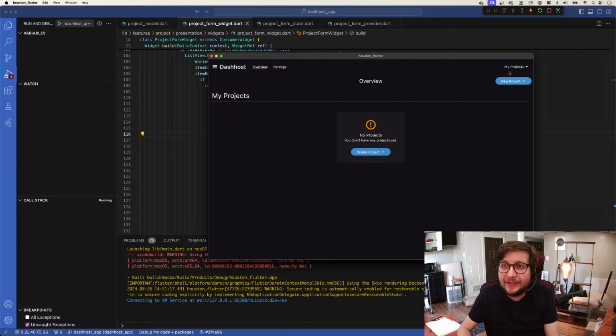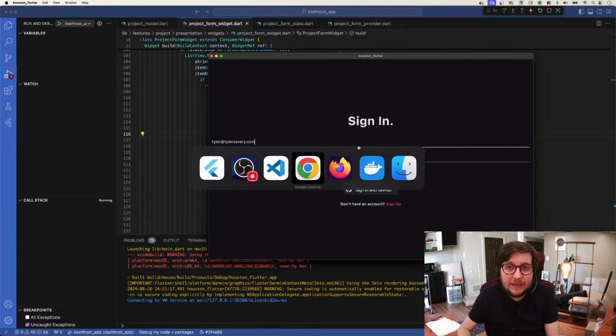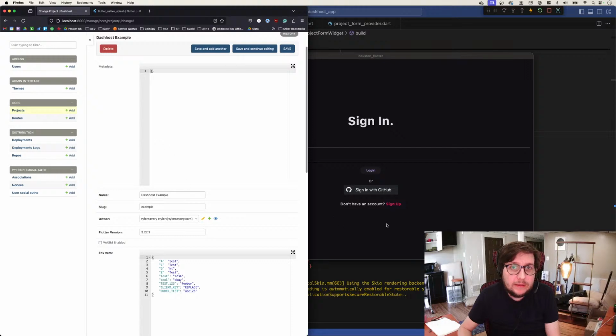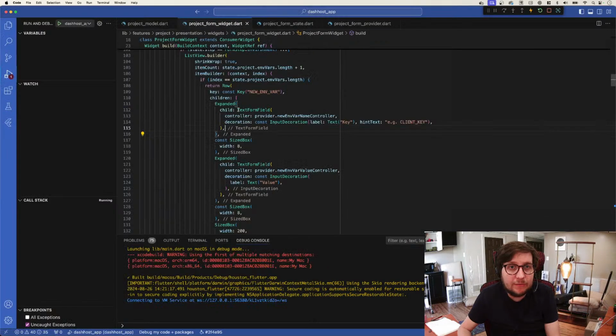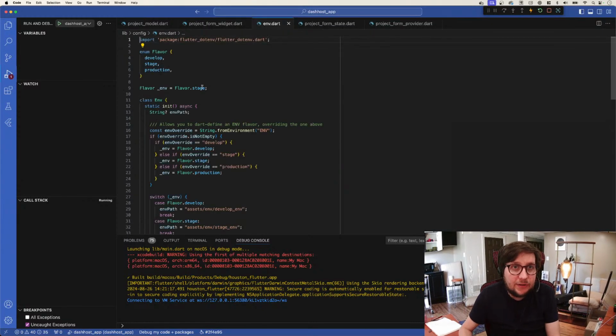What happened? Maybe I'm just not logged in with the right person. What is my login here? This is owned by... It is. What? Oh, maybe I'm connected to the wrong... I bet you I'm connected to the wrong environment. What's my env? It's using stage by default. So we can fix that.